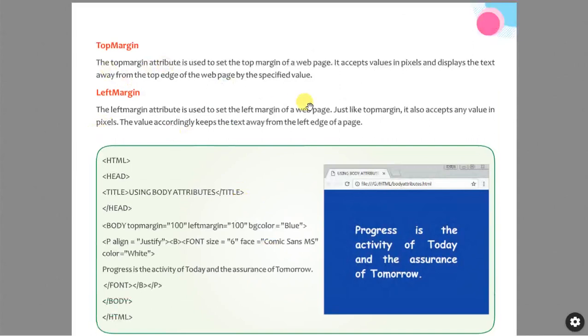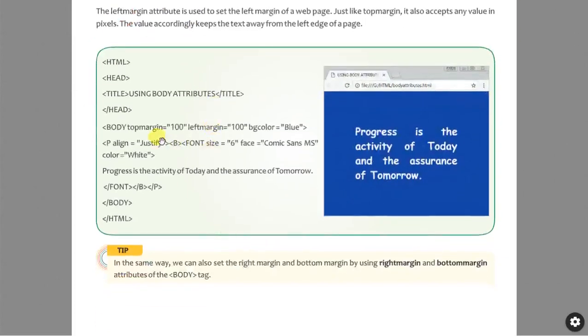Next, topmargin and leftmargin. Look at this image output screen. Here, on the top and left side, they have left a margin. So this margin can be given by using topmargin and leftmargin. In topmargin, just specify the value in pixels or in percentage, and for leftmargin also specify the value in pixels or in percentage. Usually we specify the value in pixels. Here it is 100 pixels and leftmargin also 100 pixels.